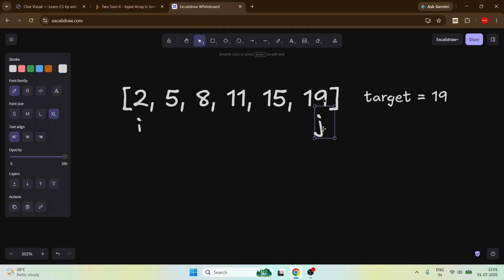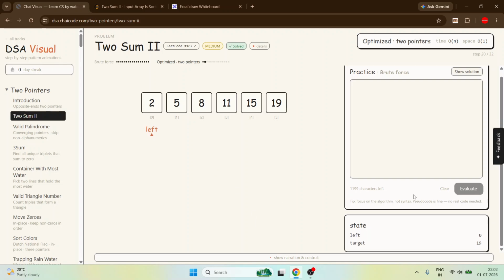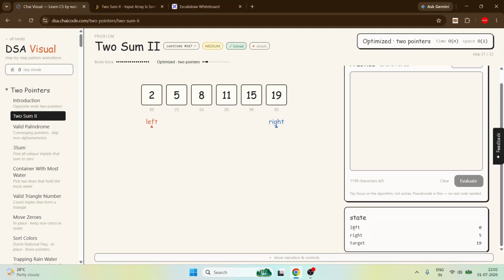Now calculate their sum and compare it with the target. Let's visualize it here. First, we put the left pointer at the very start and the right pointer at the very end. You can see here, left at index 0, right at index 5, the last index.